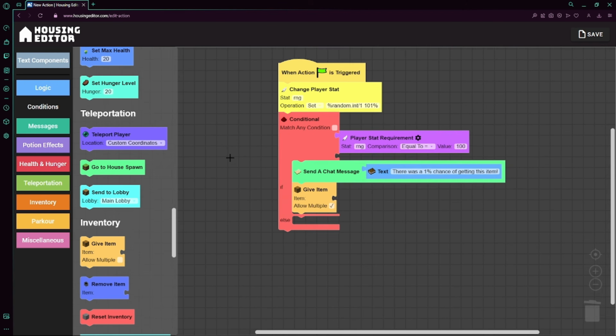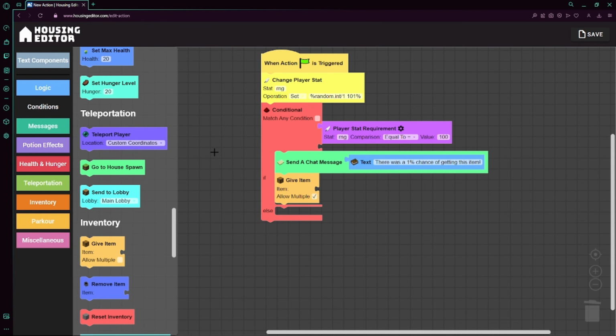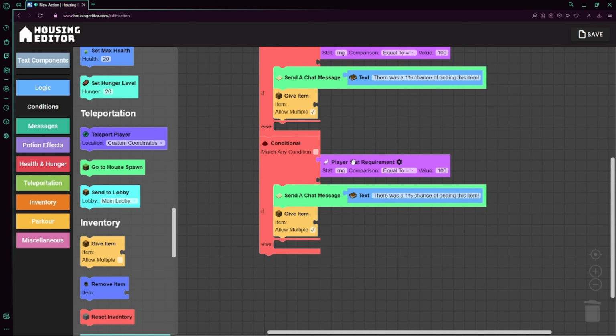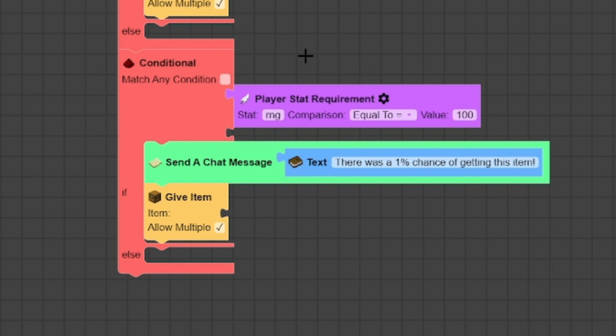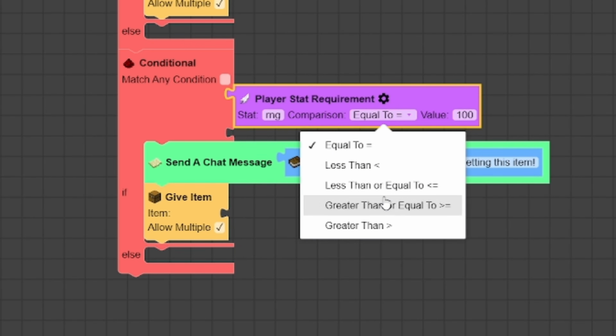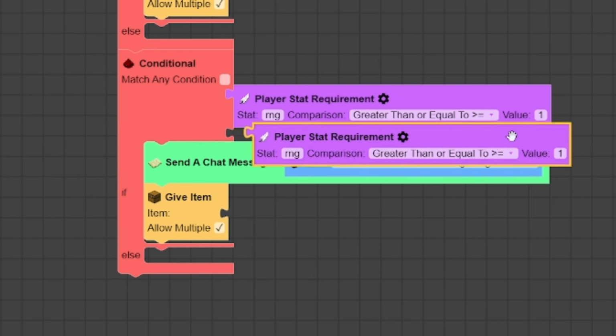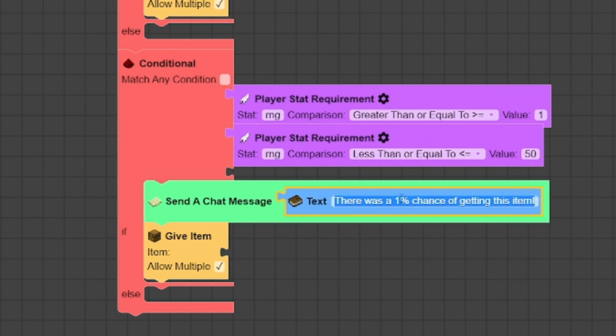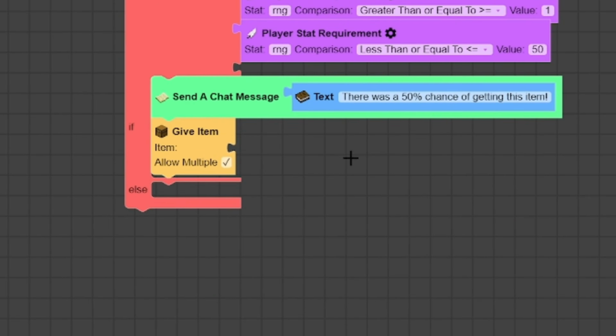So now, how can we make it so if it's like 50%, so between two numbers? Well, we can duplicate this conditional and basically say, so let's say if it's between 1 and 50, we can do if RNG is greater than or equal to 1, but we can also say if RNG is less than or equal to 50. So if the number is 30 or 45 or 26, then it will trigger this. So we can change this to there's a 50% chance of getting this item. And then this could be repeated.